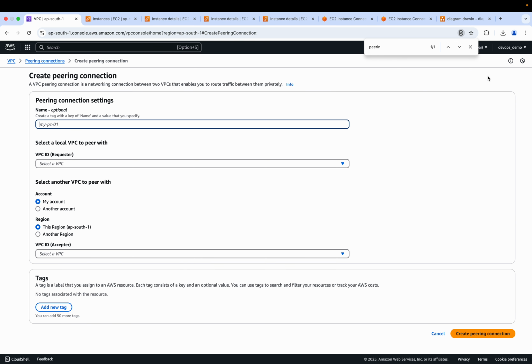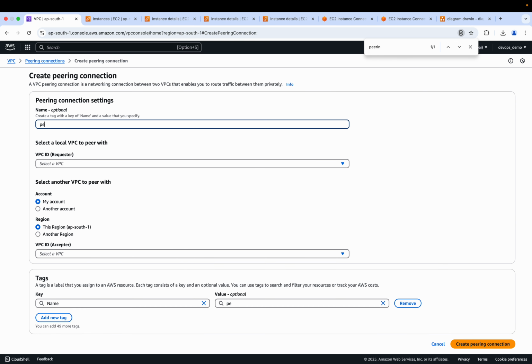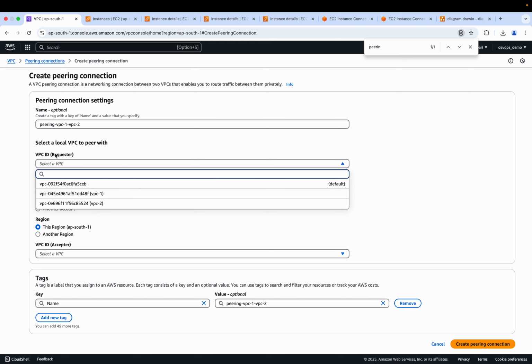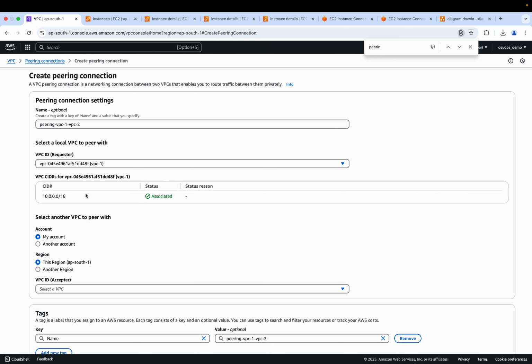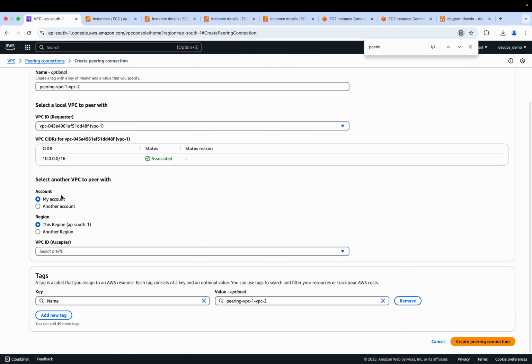So let me create the peering connection and here I will give the name VPC1 to VPC2. Select the VPC ID. So here you have to select one VPC as a requester and the second VPC as acceptor. So I will mark VPC1 as requester. It will request to the VPC2 that I am requesting you to make the connection between us. So VPC1 will be requester.